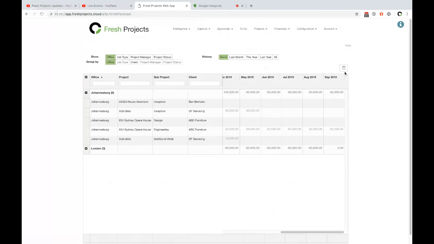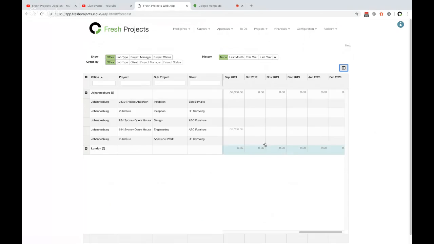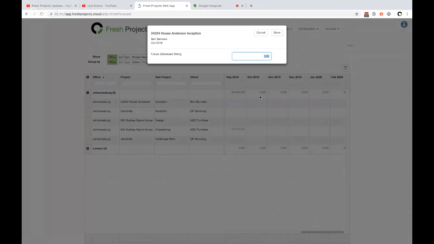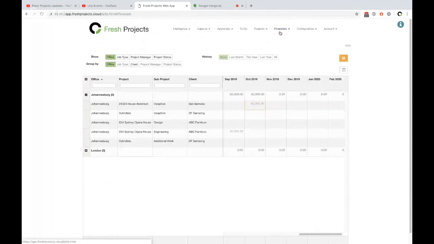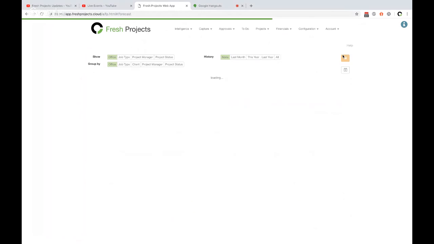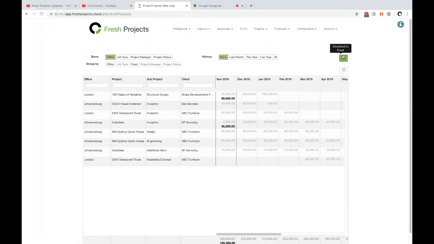If I then want to create a drawdown for October, I can just click add month, and then I can pull through the rest of the months. So I'll double click on October for House Anderson and enter my amount. Once I'm happy, I can then click save. And then if I have a project meeting or something like that, I can then download this all to Excel.